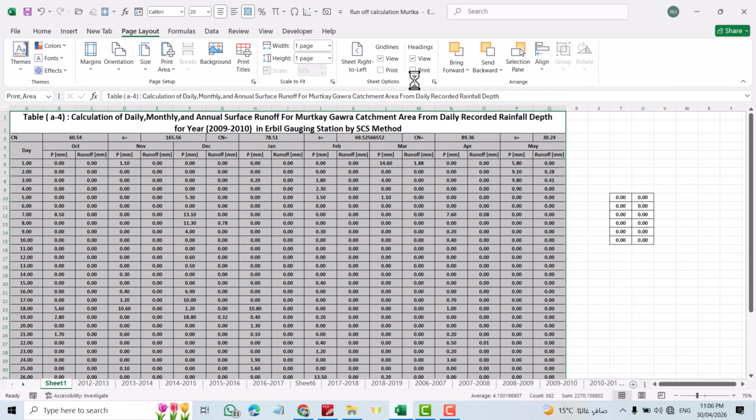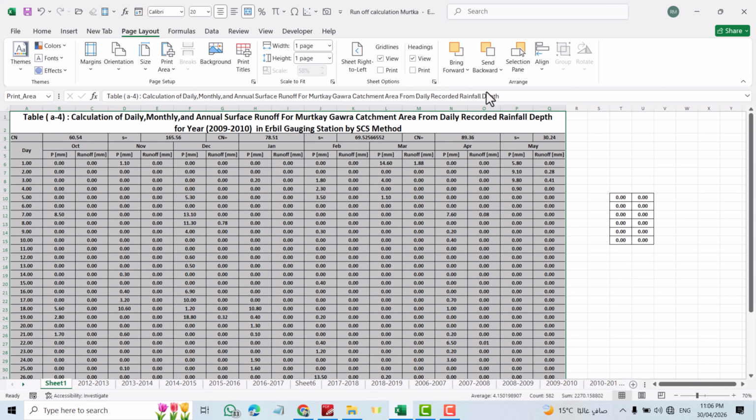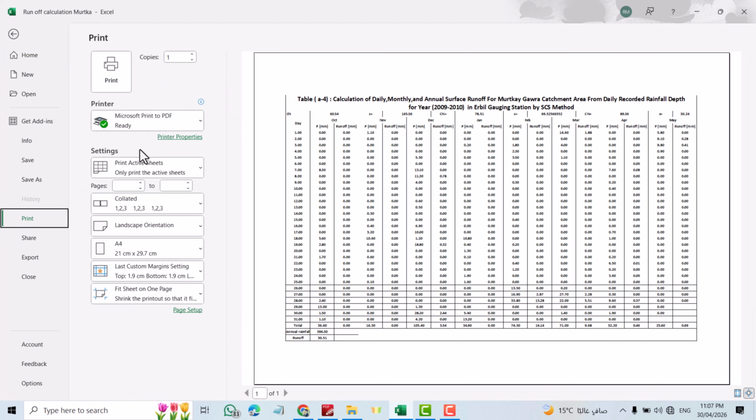If you just click this one and uncheck, the headings, numbers and alphabetic headings, they don't appear in the print. If you uncheck this one, they even don't appear in Excel itself. Let them appear in Excel, but in the print, let them not appear. Just File, Print. Good. Now it's perfect.